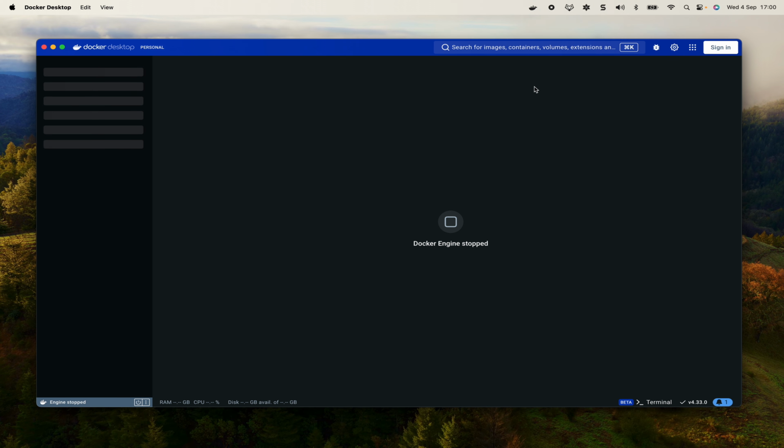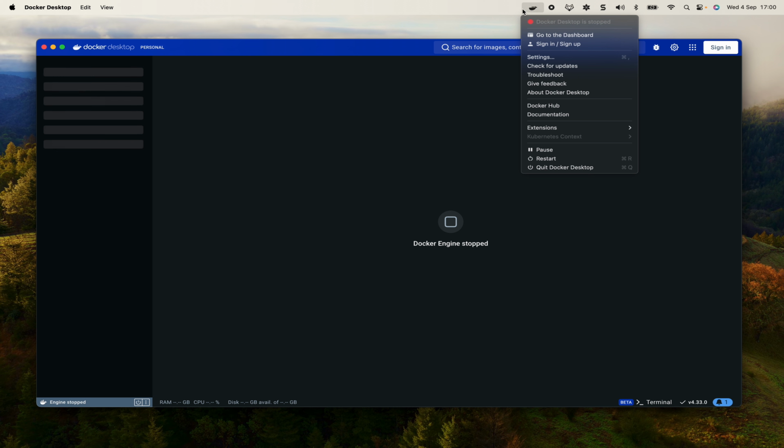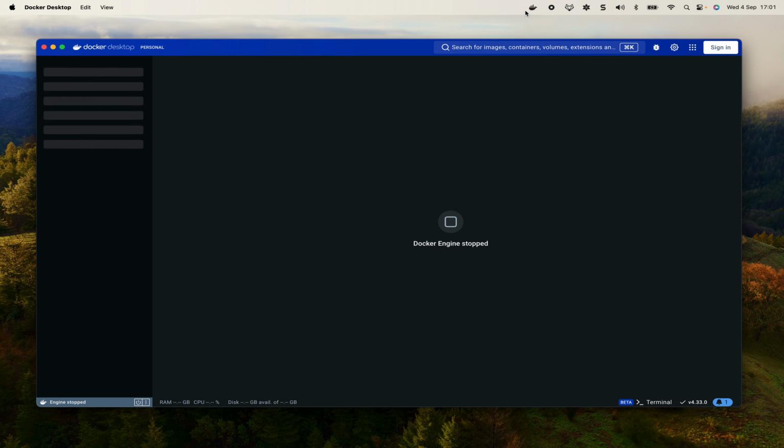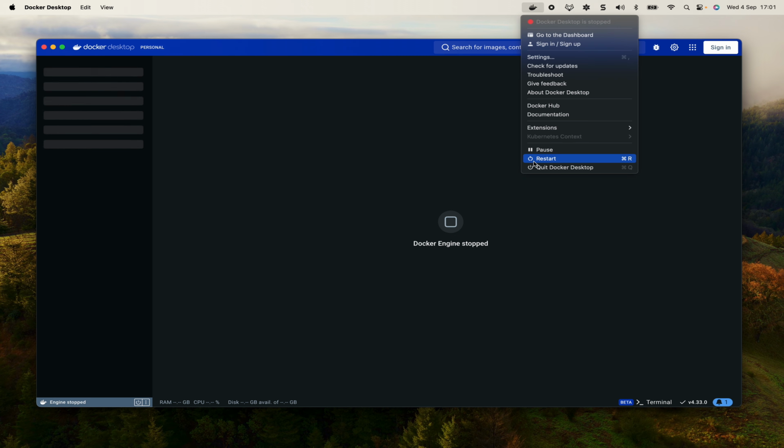If you click the Docker icon at the top of your screen, you'll notice it says Docker desktop is stopped. Now, even if you try to quit Docker or restart it from here, nothing happens. Let's give it a try. Yeah, still nothing. But don't worry, I'll show you how to fix it.